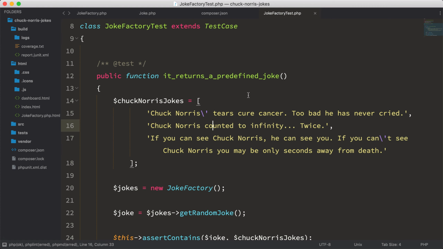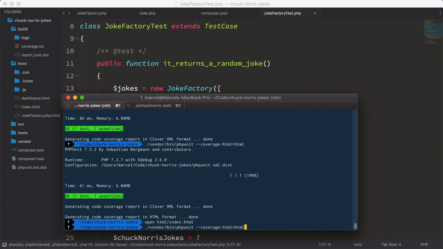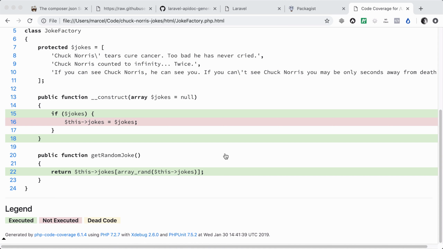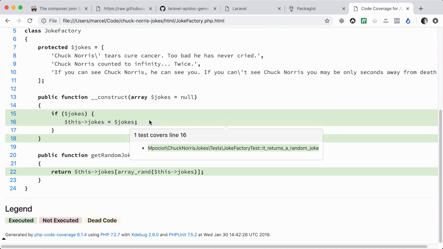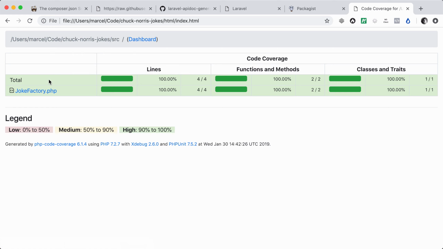So if we go and put it back in place, rerun the tests, and refresh the browser, this line is now green, as we can see that this test covers it. It's now all green. And if we go here, we can see that we have tested 100% of our class.